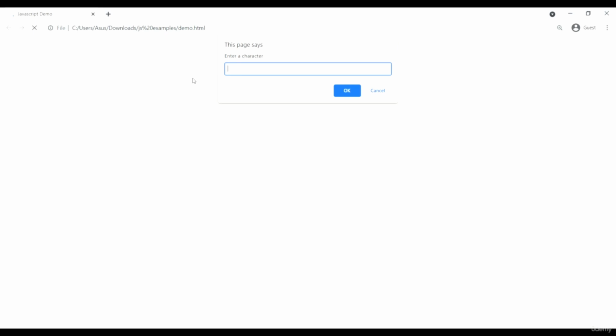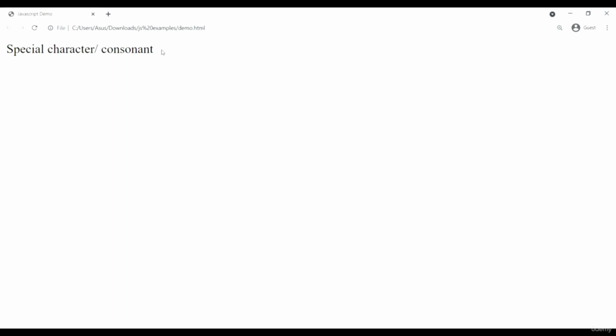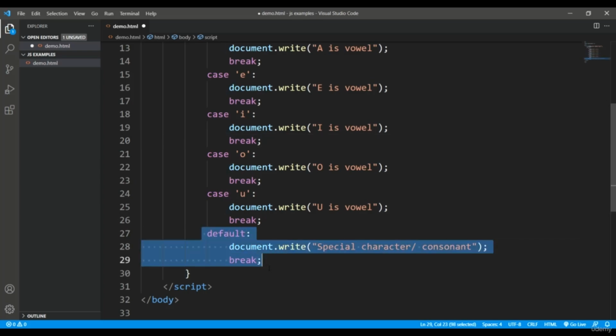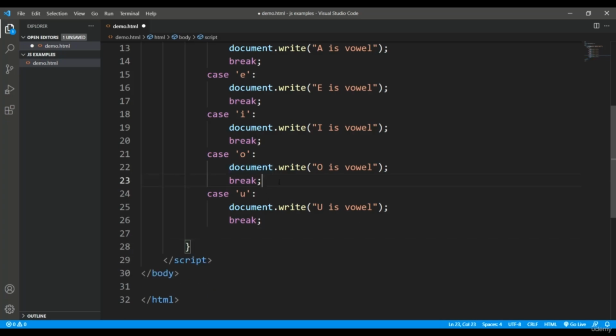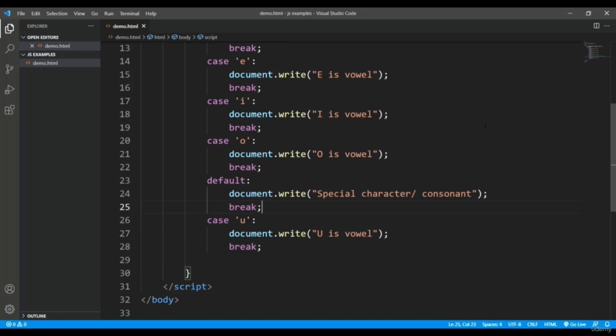If I enter anything apart from A, E, I, O, U, you can see the message special character or consonant. But where does it come from? It is coming basically from the default. Like in the if statement, when all the conditions are false, at last the else statement gets executed. Similarly, in the switch, when all the cases are false, finally the control will fall in the default statement. As I said, it is not getting executed line by line, so most of the time we put the default in the last, but syntactically you can put it in any position.